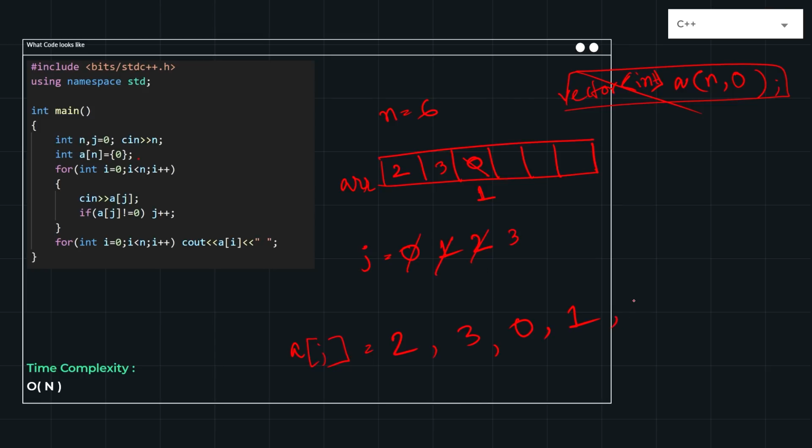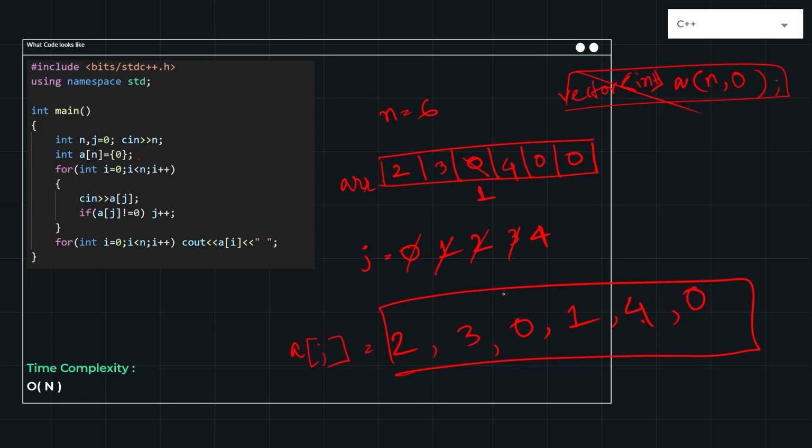In the same way, if you take 4, it will be 4, and now all the 6 inputs are taken. If you take the last input also as 0, then this was your input, but now this is your output where the last values are the default 0. Now you will just print this, and the total thing runs in O of n time complexity, and no other space is required other than the array we are taking.